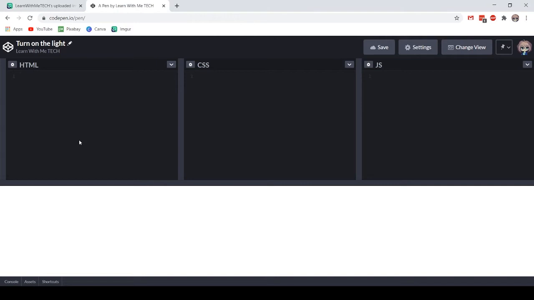So the first thing I'm going to do is set up a title. It just says turn on the light. Okay. And there we are with that one. So I'm going to create a div. And I'm not sure if the div is even necessary. Actually, you know what? I'm going to try it without the div and we're going to see what happens there. So I'm going to do my first button. And it's going to say turn on the light.